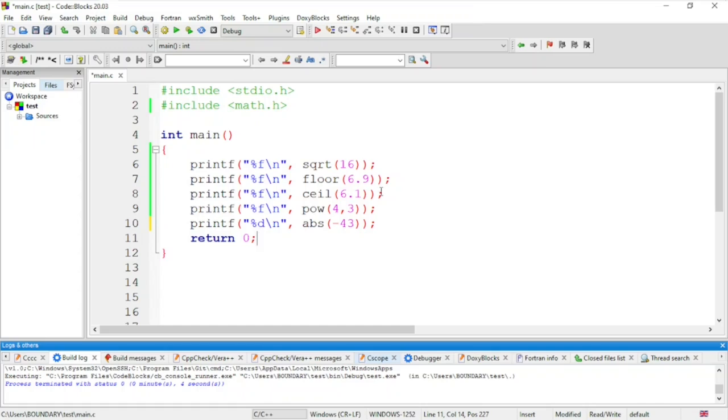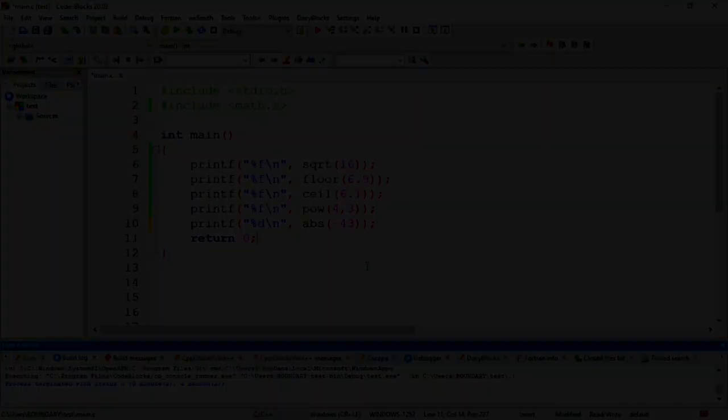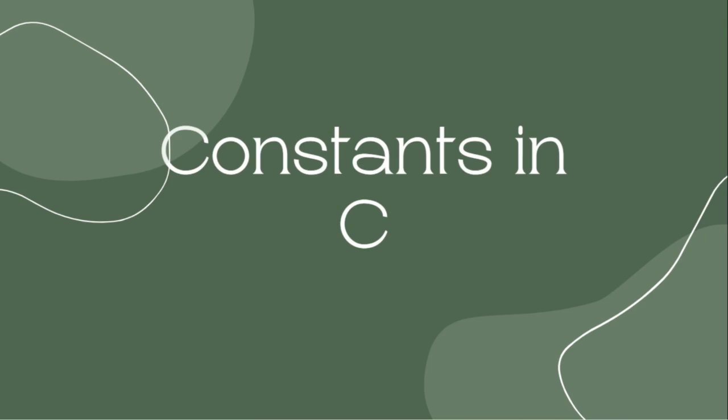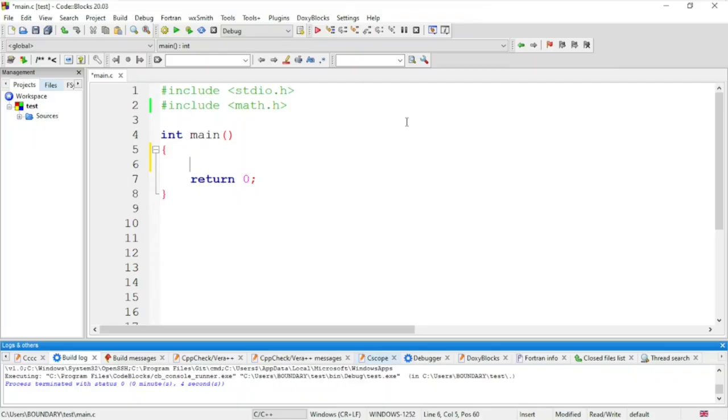Let's move over now to our next topic in C, which is constants. So constants in C are values that cannot be changed. Just as the word implies, constants, they remain constant. How? Let's declare a variable of the type int, like int age, and we call this 40.